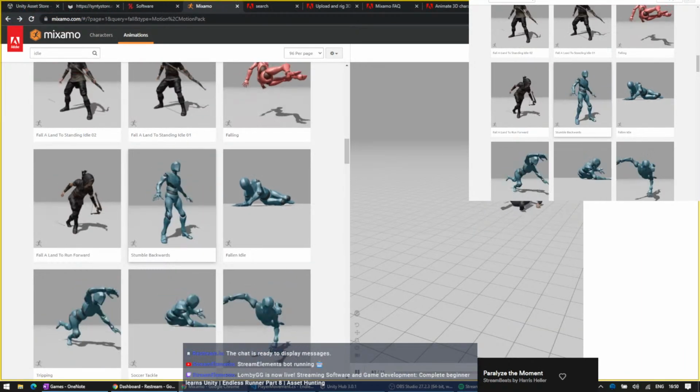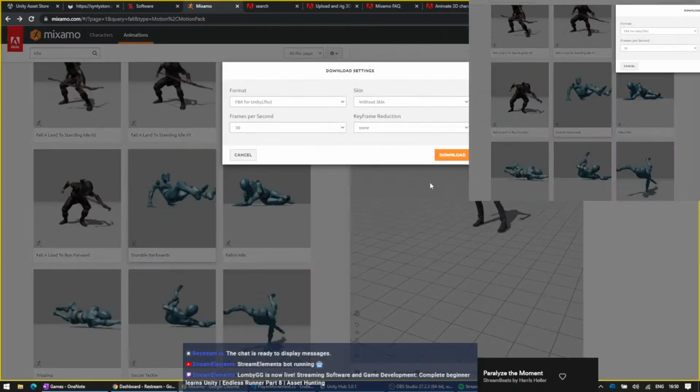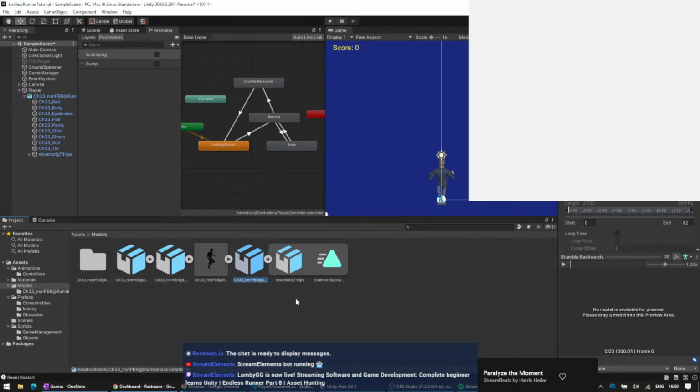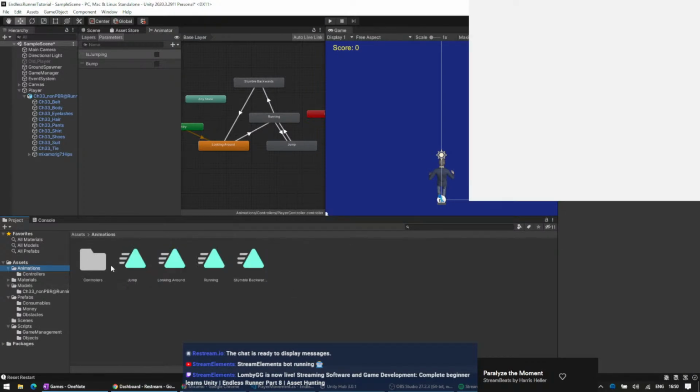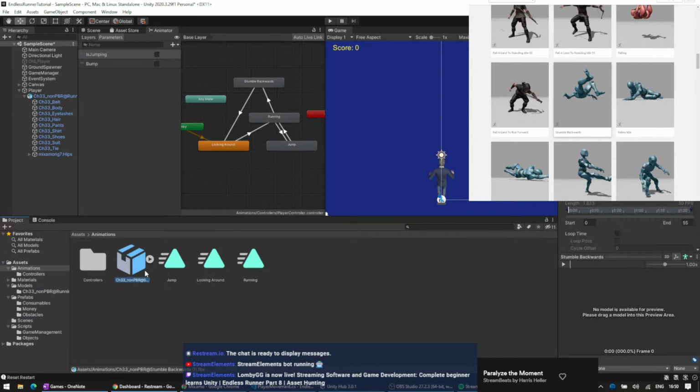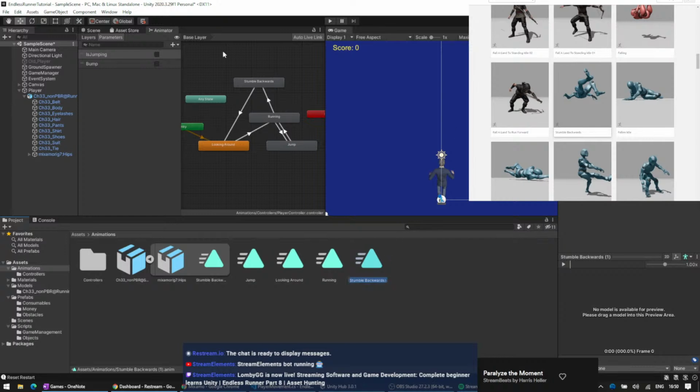Start this slightly. Let's try this. Then we're going to get rid of this one. In our animators, we're going to get rid of stumble backwards. And I'm going to bring it in here. Open it up. Duplicate that. Stumble backwards. Do this. We'll rename it properly. That's fine, that's going in there.